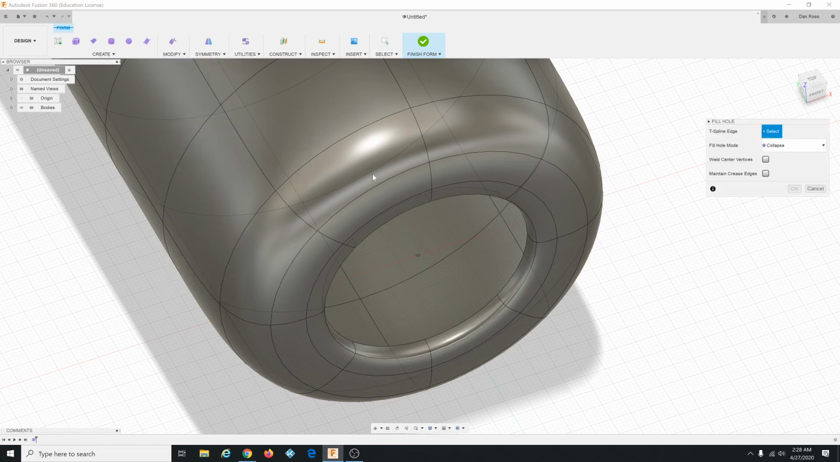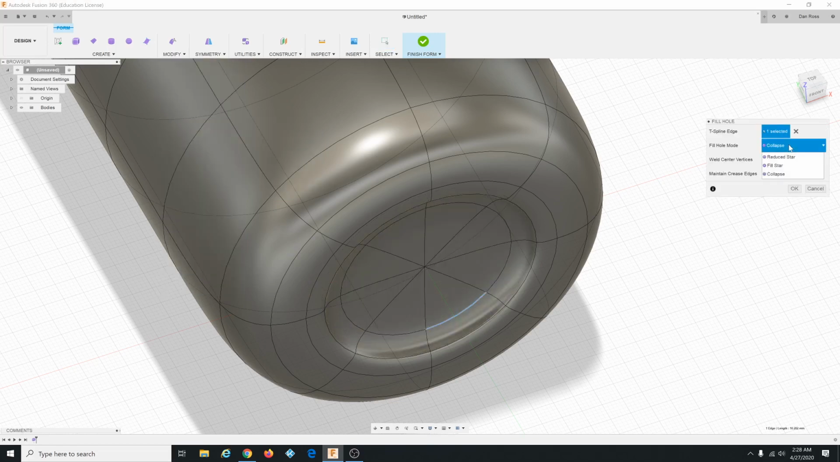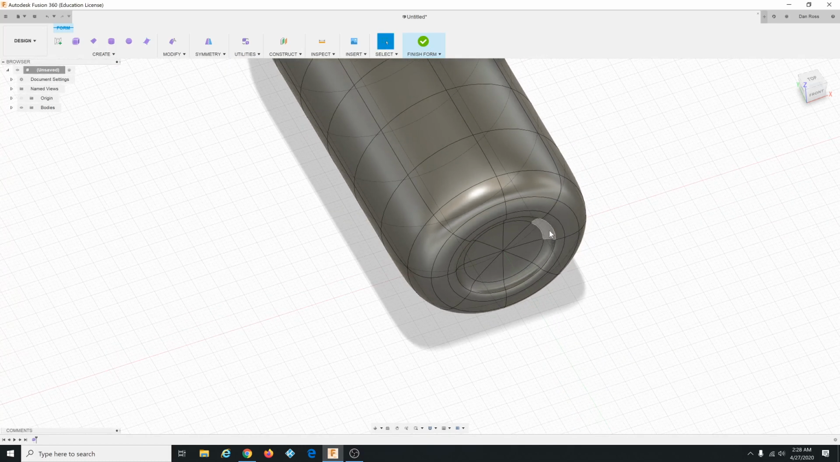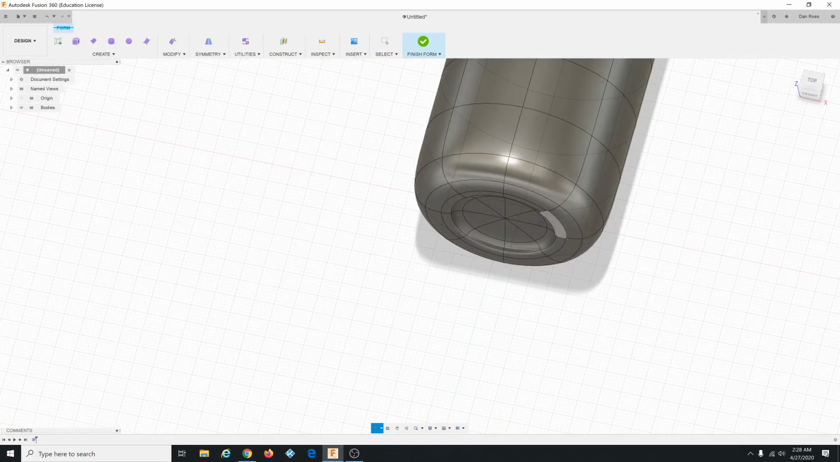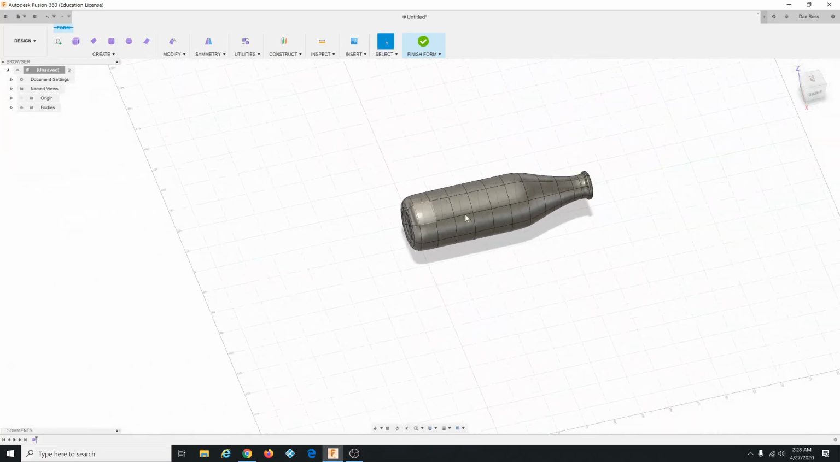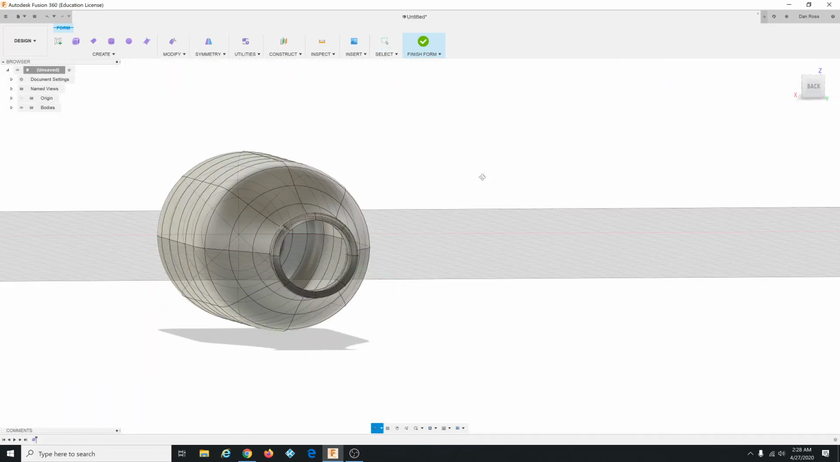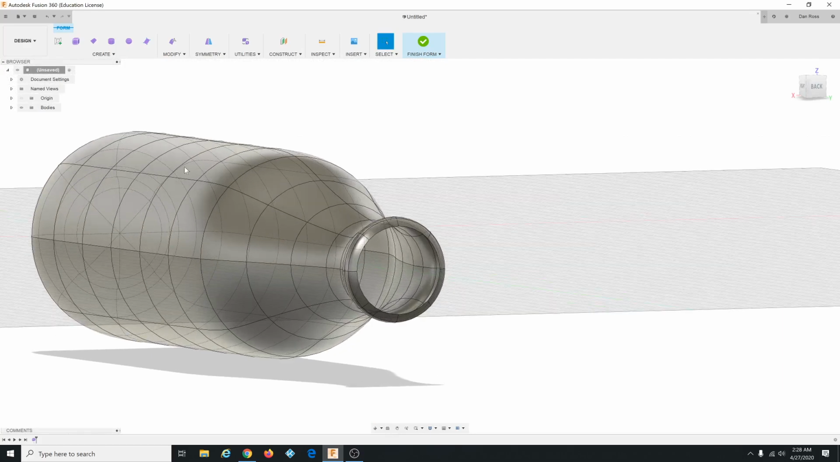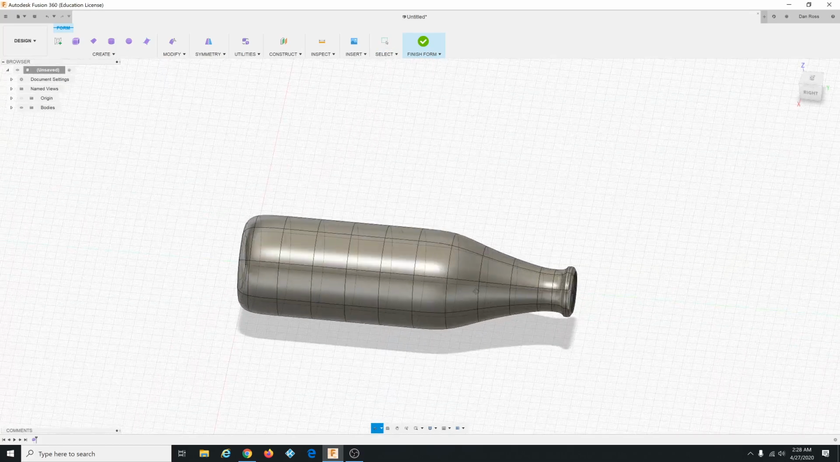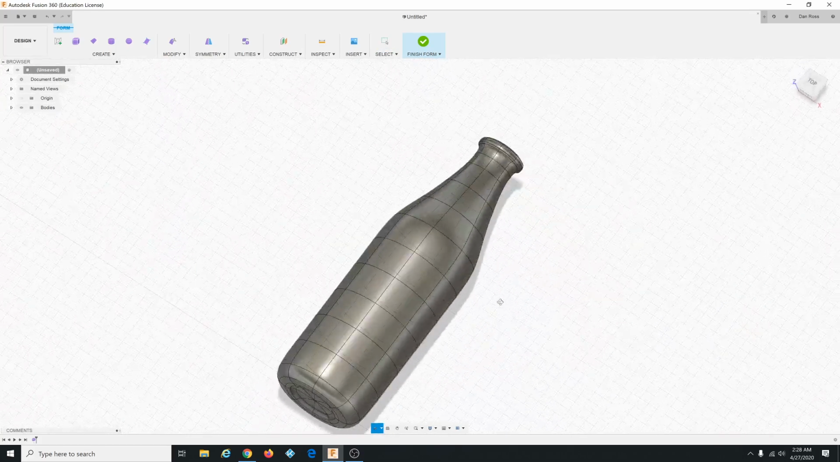Fill hole. Double click this edge and you have to change the fill hole method to collapse, and it does this. And you click OK. Okay, so what we've done is we've made one surface. It's not a volume because it's open on the top, and there's just one surface. It doesn't enclose anything, right?